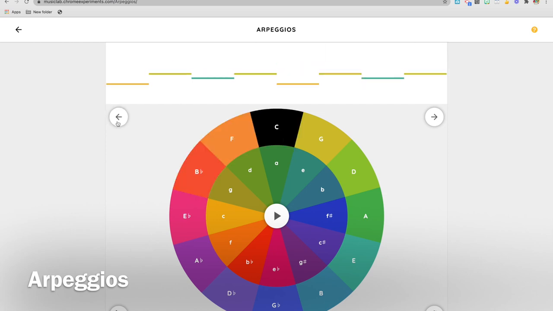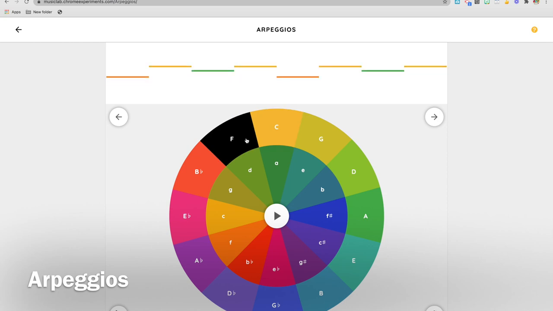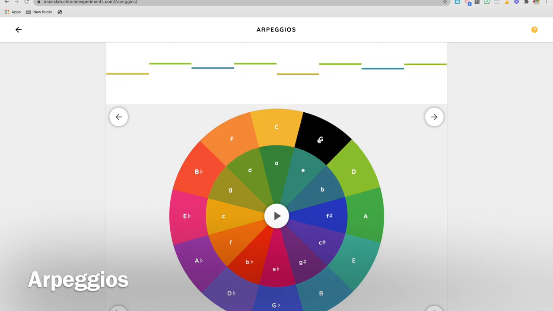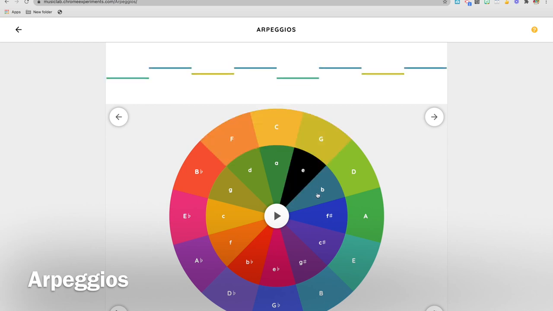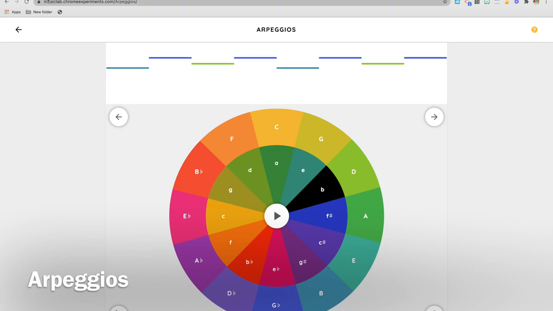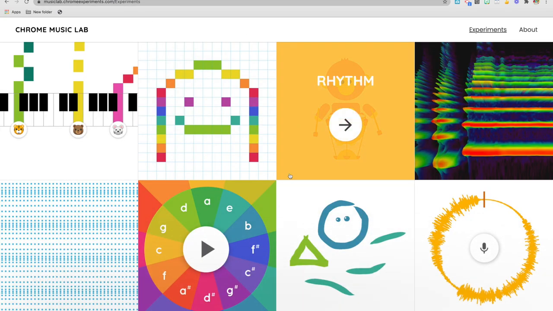And this one, I know it was different. Oh, that's if I play it there, then it does it. If I just touch the letter, it plays them all together. So that's arpeggios. It was something fun to do.